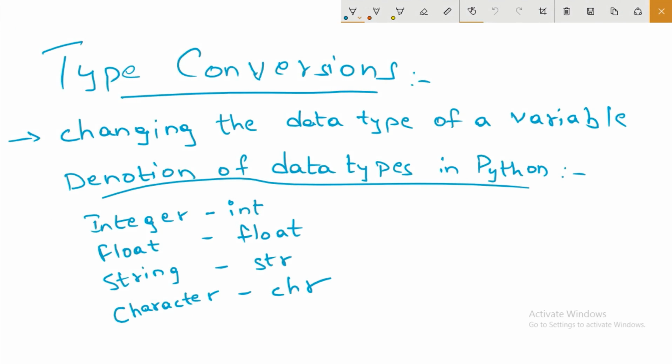So welcome to the second video lesson of Python programming, and I hope you also read the written tutorial of the first video lesson. If you didn't, then just go ahead and check out the written tutorial of the first video lesson. Anyways, in this video we're going to learn about type conversions in Python programming.